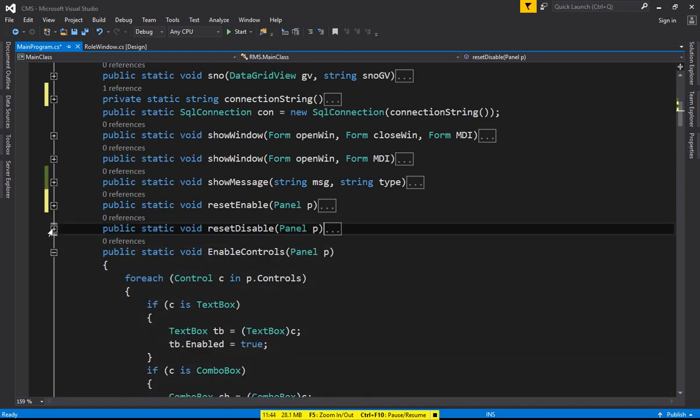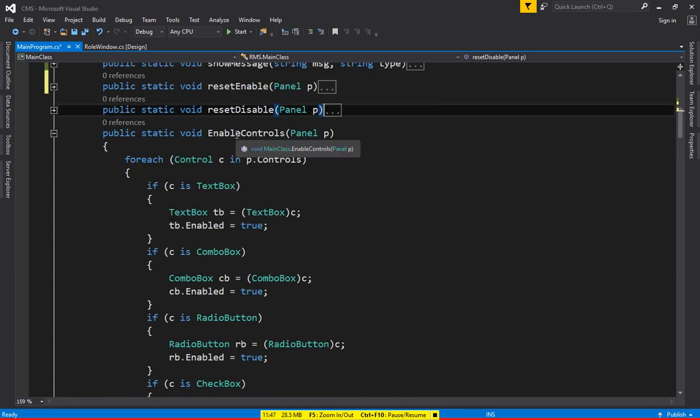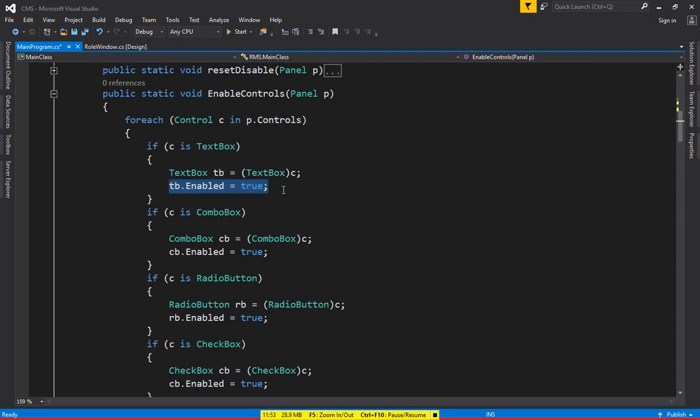Now moving forward, I have the enable controls. Here you are only enabling the controls, the code is the same, you are not resetting the controls. That means you are not clearing the controls, you are just enabling the controls.